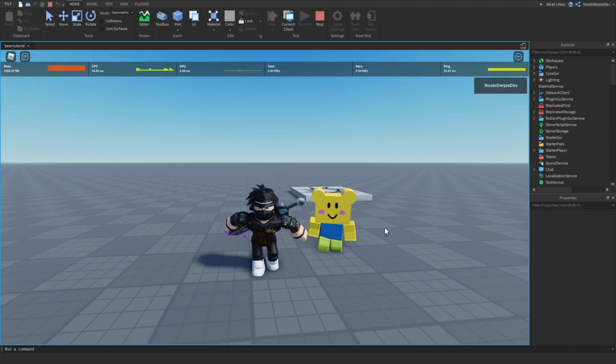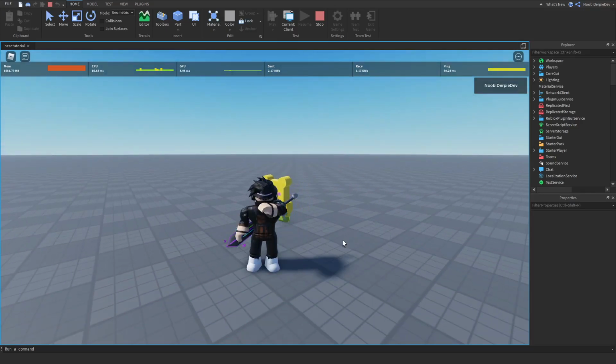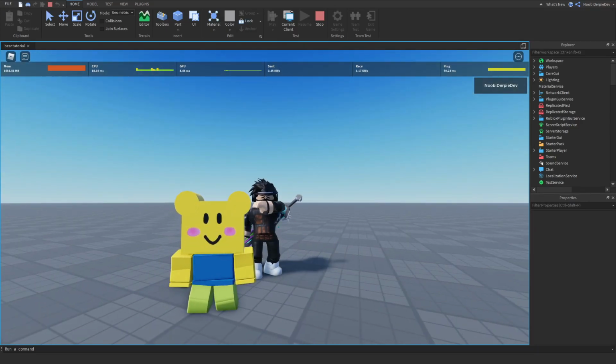If you want to know how you can make a following teddy bear just like this one in Roblox Studio, make sure to watch the video all the way to the end to find out exactly how to.